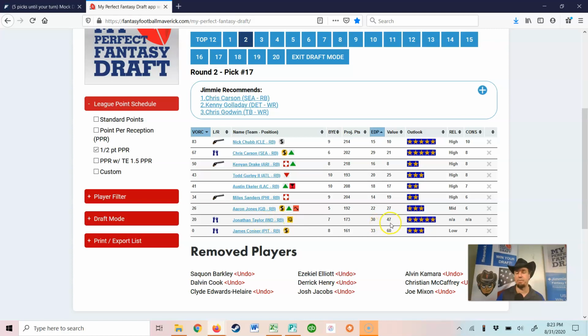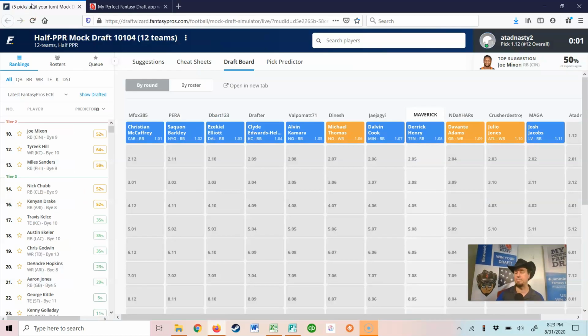Jonathan Taylor, his value rank is 47th overall. That's not what you want to do with pick number 17. Not a good value. So that's what's depressing him right now on the draft board.